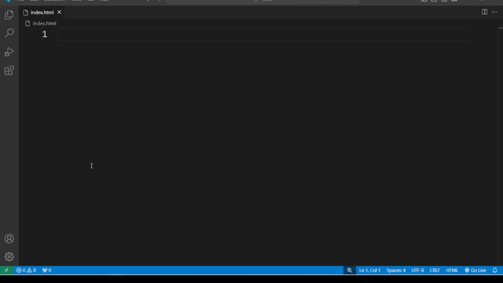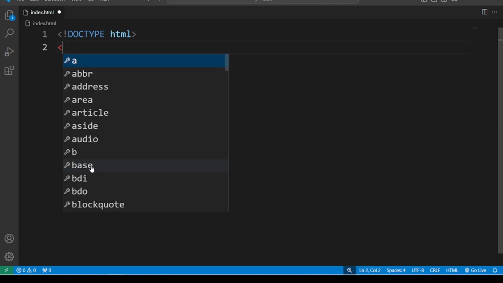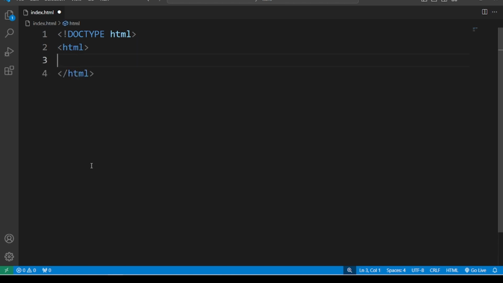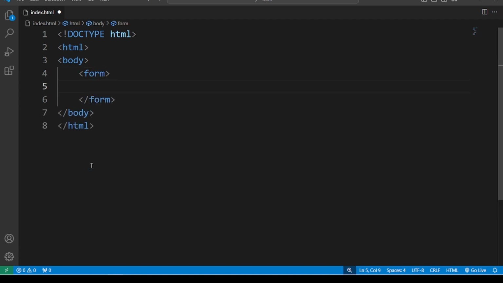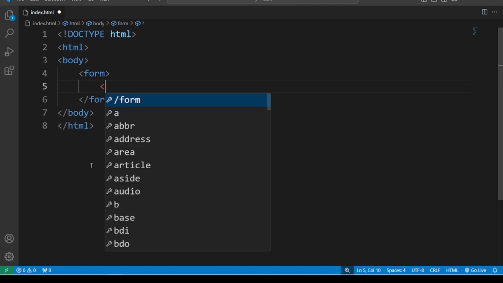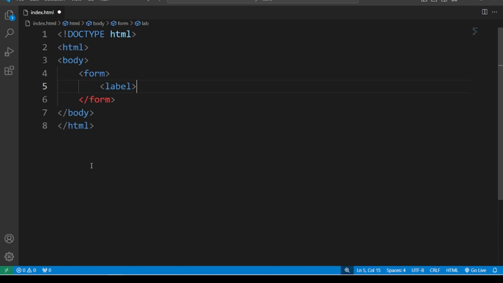So basically, first of all, let's go ahead and give ourselves doctype HTML, our HTML tag, and our body tag. And in here, we're gonna have a form tag. This form tag is gonna let us create radio buttons and a lot of stuff. So the first thing I want to talk about is the label tag.